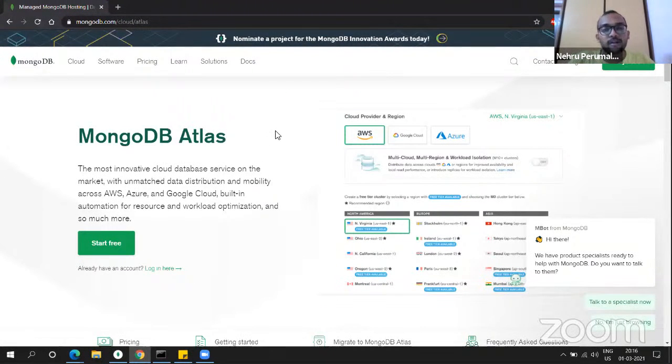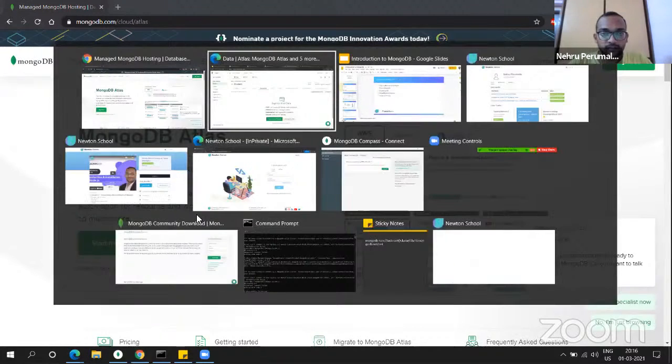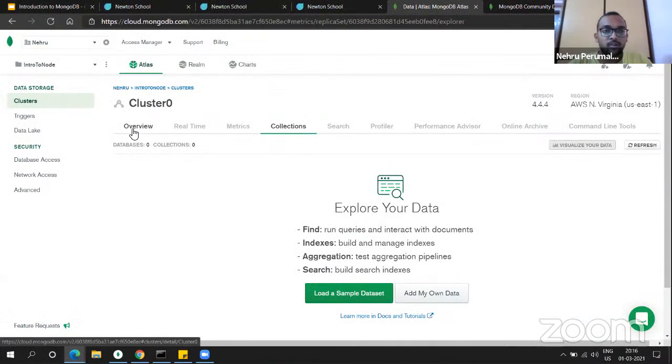So what is MongoDB Atlas? MongoDB Atlas is a cloud storage provided by MongoDB. In the cloud storage, we can choose AWS, Google Cloud, GCP, or Azure, anything. It is basically a cloud storage where we can store our data. Go to this link and try to sign up by clicking on Start Free. After that, you'll be redirected to a page in this way.